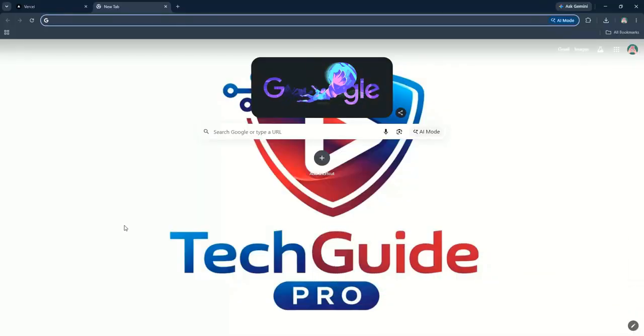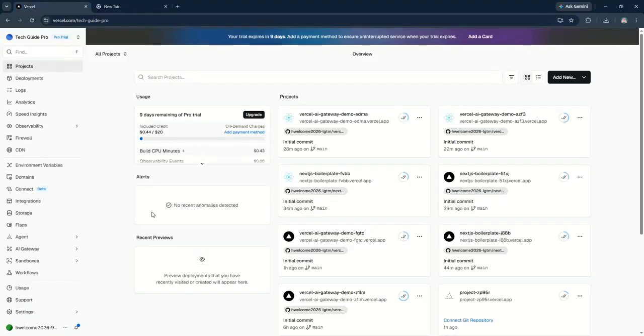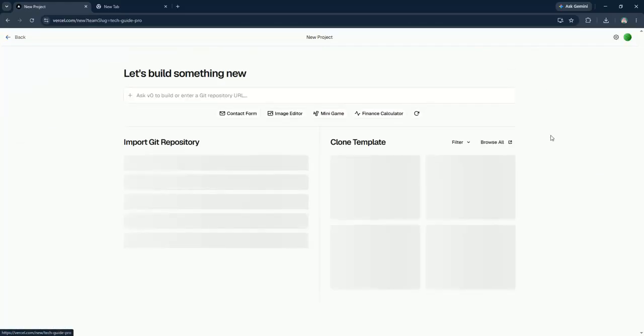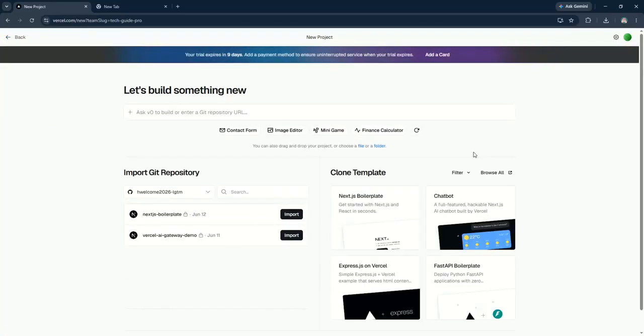First, go to the Vercel website and log into your account. If you don't have an account yet, you can easily sign up using your GitHub, GitLab, or Bitbucket account. Once you're logged in, click on the New Project button on the dashboard. This will take you to a page where you can import your project from a Git repository. Choose the repository you want to deploy from the list of your connected Git accounts.